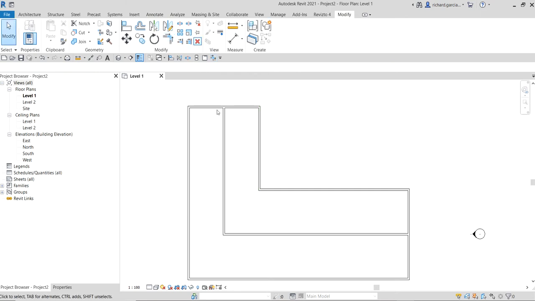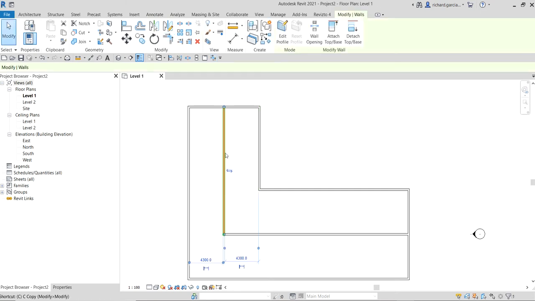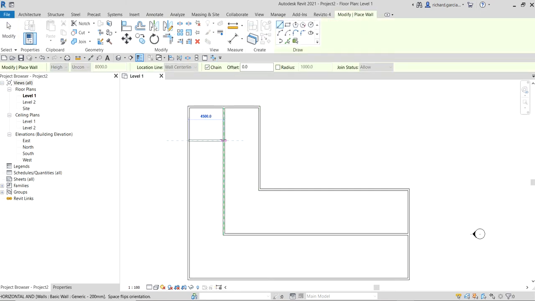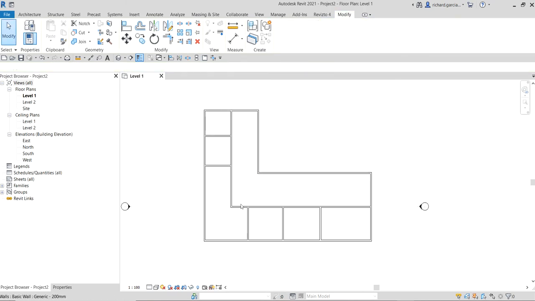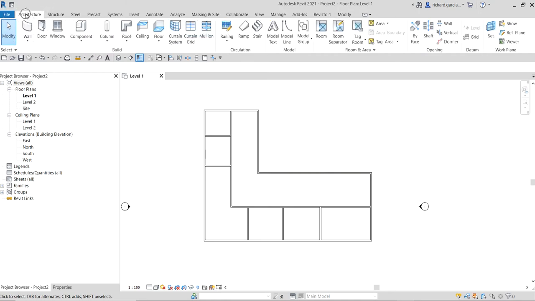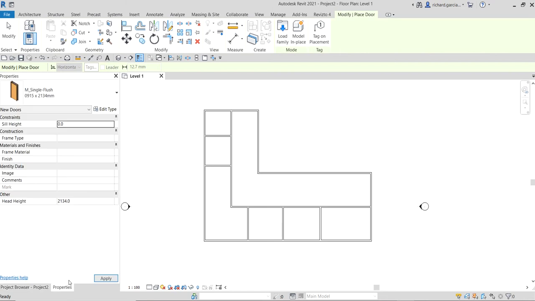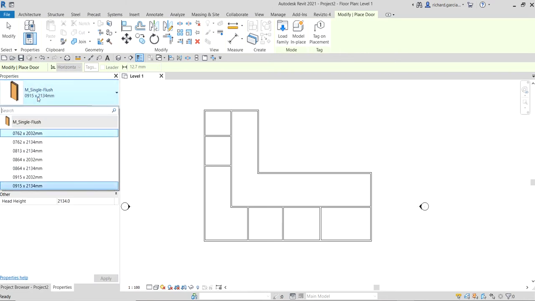Okay, so I'm just going to create some partition here. Alright, and there you go. And then let us put some doors here. So I go to the architecture, I select door, and then I'll just select any type of door here.